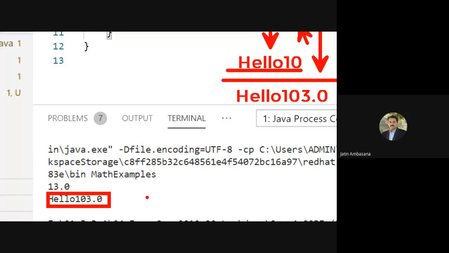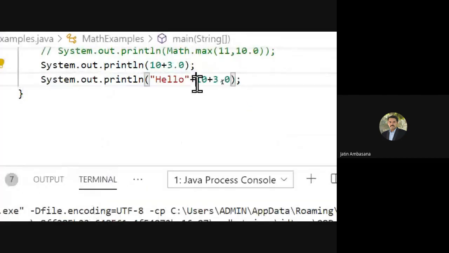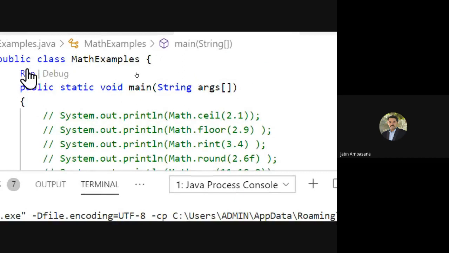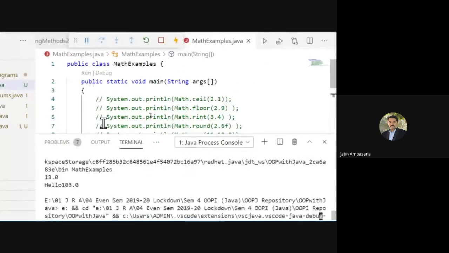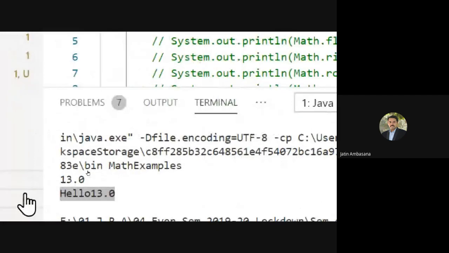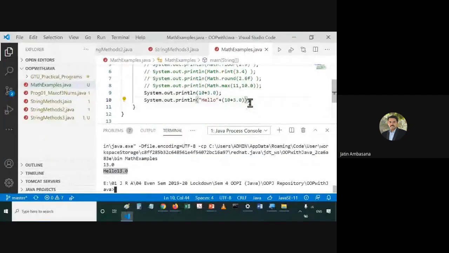So that's why it is always told that please use brackets with arithmetic operations. Take care. Here we use brackets and now our problem gets solved. Let me run it. The output is now hello 13.0. This is what you people expected, right? So the expected thing is always achieved when you take care while using the operators.